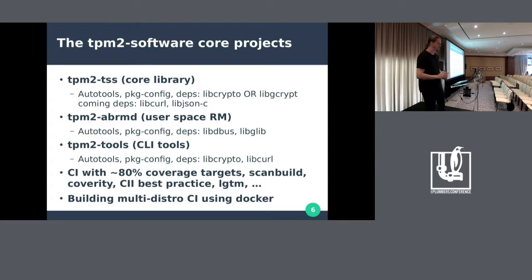Then the second project is the TPM2 ABRMD. This is the user space resource manager. Again, two dependencies, easy to build. And another of the core projects would be the TPM2 tools, which basically gives you command line control over the TPM. And we're just running through the release candidates of the 4.0 release, so we completely broke parameters and API. But now it's better. And again, it also has only two dependencies.